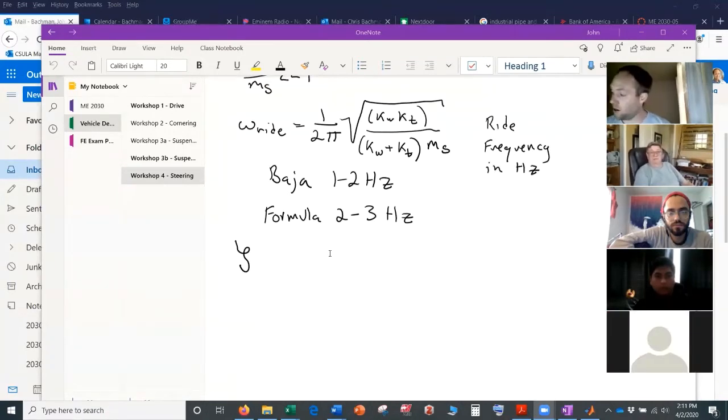And then we had a damping ratio, which was the damping at our wheel divided by 2 times the sprung mass times omega of the ride. And this was the damping ratio.